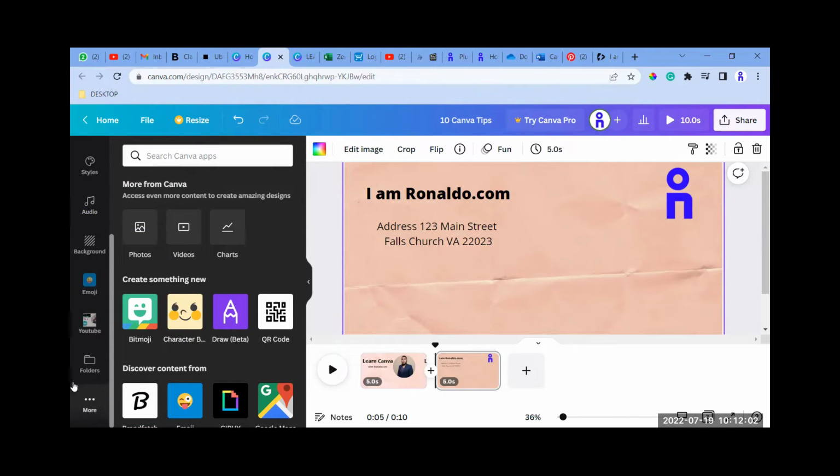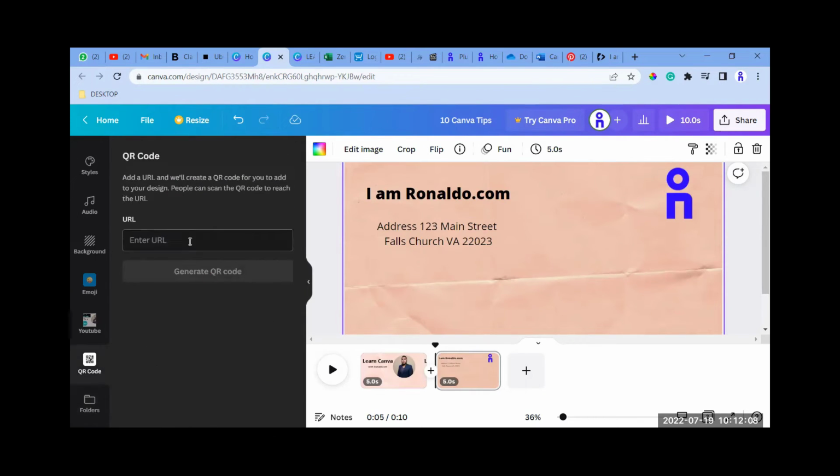Basically, you could also add what is called a QR code, and to add a QR code, you go to the left menu, three dots, more, and then click on QR. To create a QR code, you have to enter the link where you want the users to go when they scan the QR code. So I'm going to do iamronaldo.com and then generate the code.